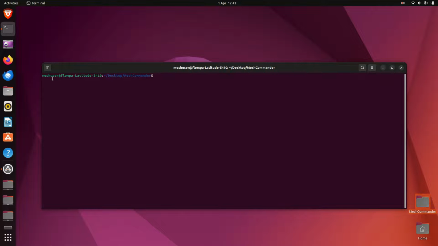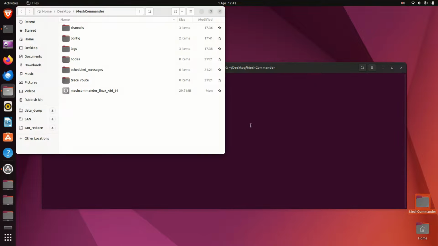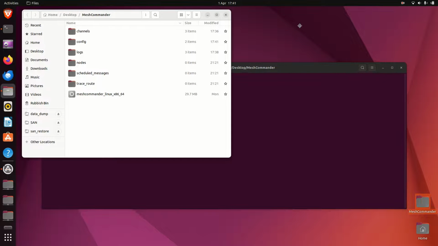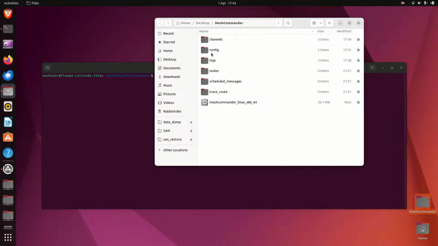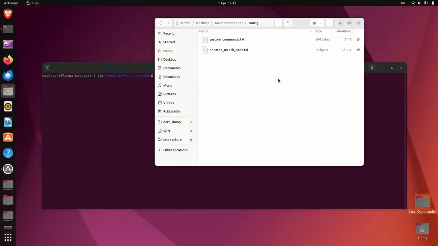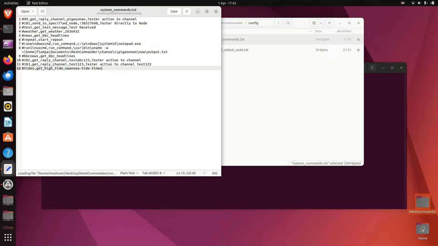So what we want to do first is go into your MeshCommander folder, in config, double click on that, and then if you open up custom commands, you'll notice there's already one there as an example. We run Linux on this machine, but the same applies to the example directly above for Windows. It is exactly the same.